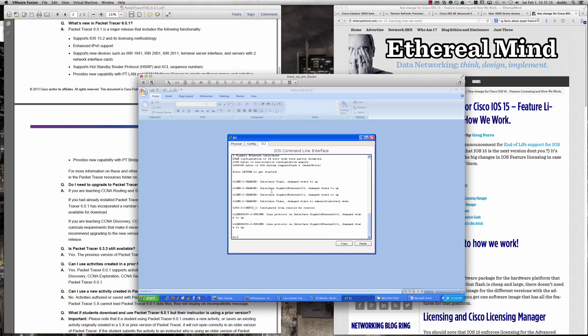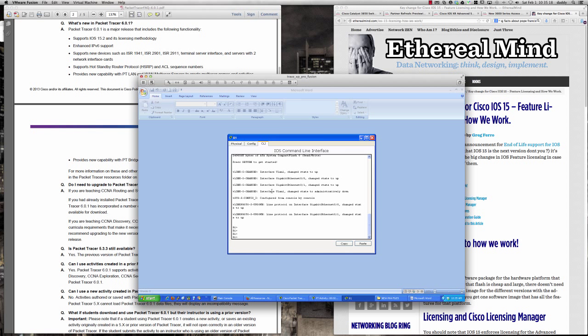And so if you were to hit enter, you can see now that I'm in user mode. And so this was also part of chapter 2. And this is where you would start your configuration work.